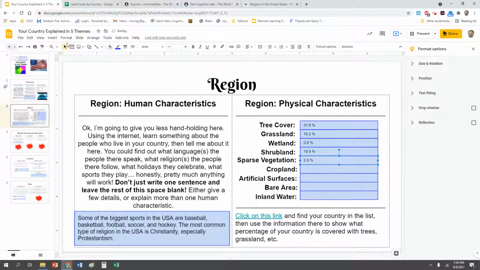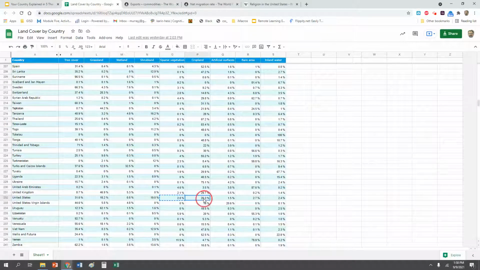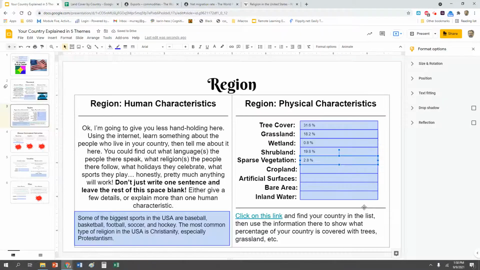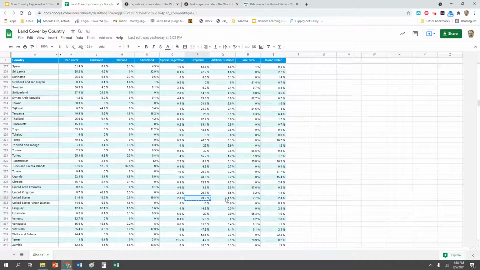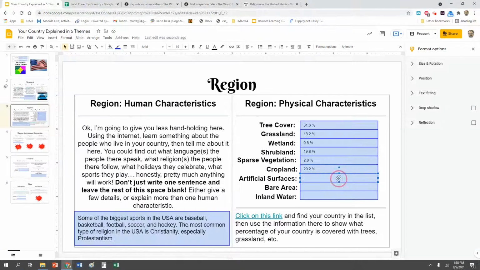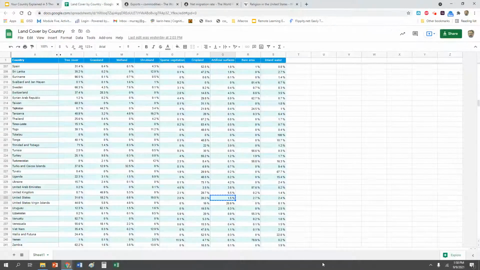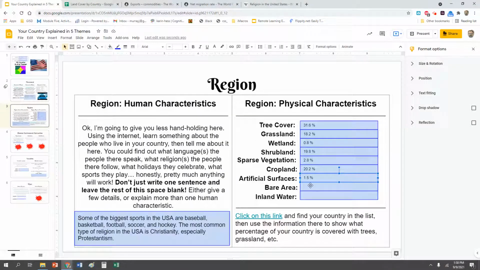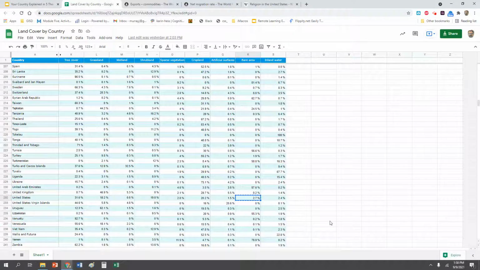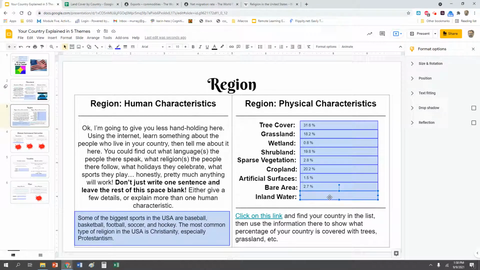Sparse vegetation. That means there's not many plants in those areas. Cropland. This is anywhere where you can and do grow crops on a farm. Artificial surfaces. This is things like cities, roads, where you have concrete instead of bare ground. Bare area, where there's basically nothing. 2.7. And inland water, things like lakes, rivers. The United States has 2.4. There we go. This shows some of the physical characteristics of the United States.